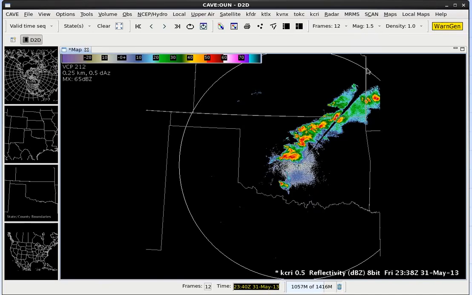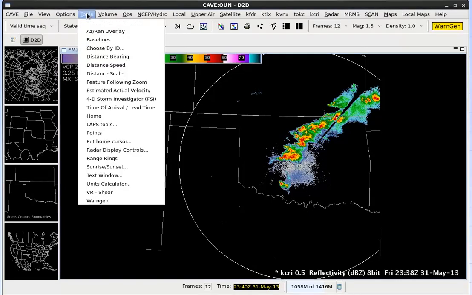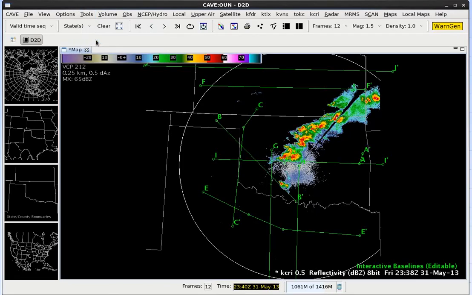Next, let's load up our baselines. So to do that, we're going to go to the Tools menu, and the second one down is baselines. So let's go ahead and load those in. Now, alternatively, we could have loaded our baselines using this lines icon underneath KTLX. In a similar way we could have done with points.